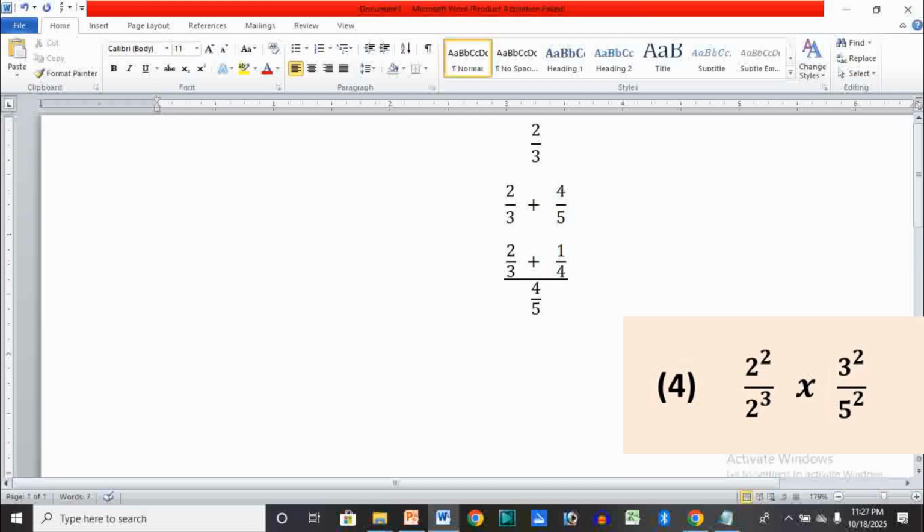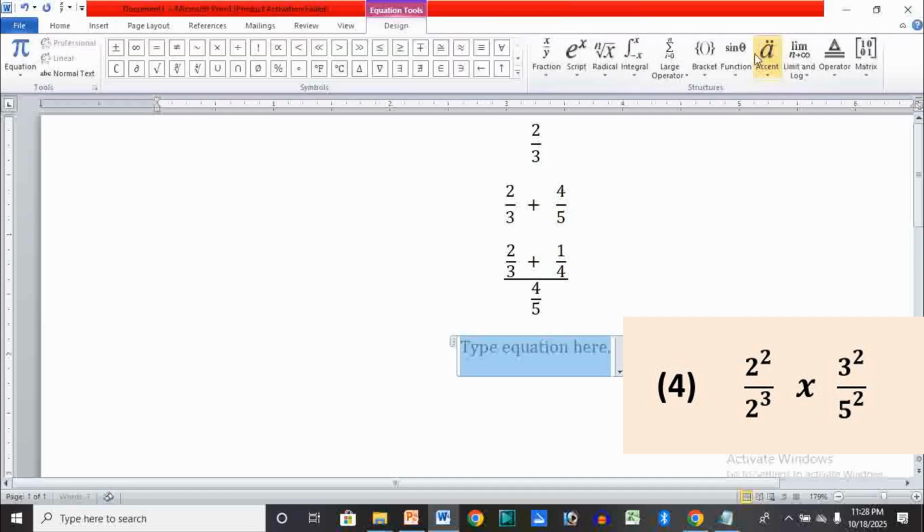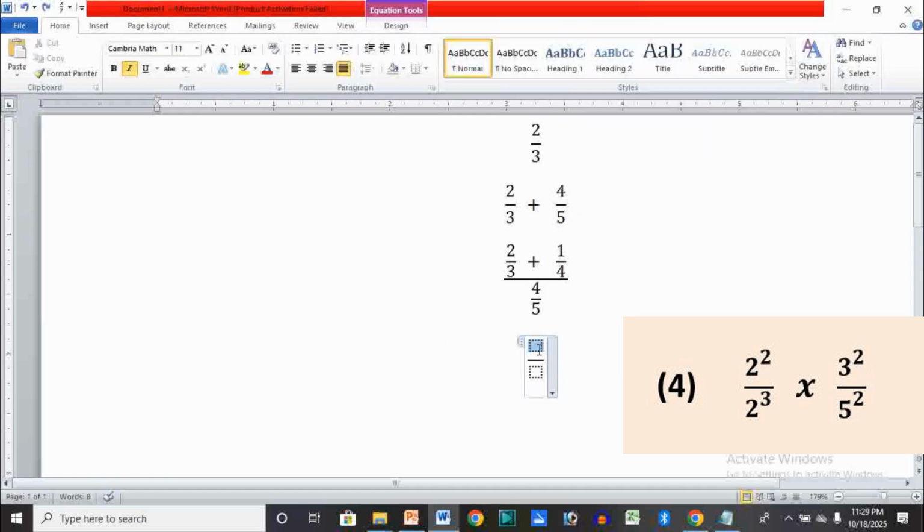Now the last one, which is 2 square over 3 square times 3 square over 5 square. In this one we have two different things. We have a fraction, we also have a superscript inside the fraction, that is a power inside a fraction. So it's the same thing. The first thing is to draw a fraction. Go to insert, go to equation, select fraction, then select your fraction option. So like I said, now in the numerator we have 2 square.